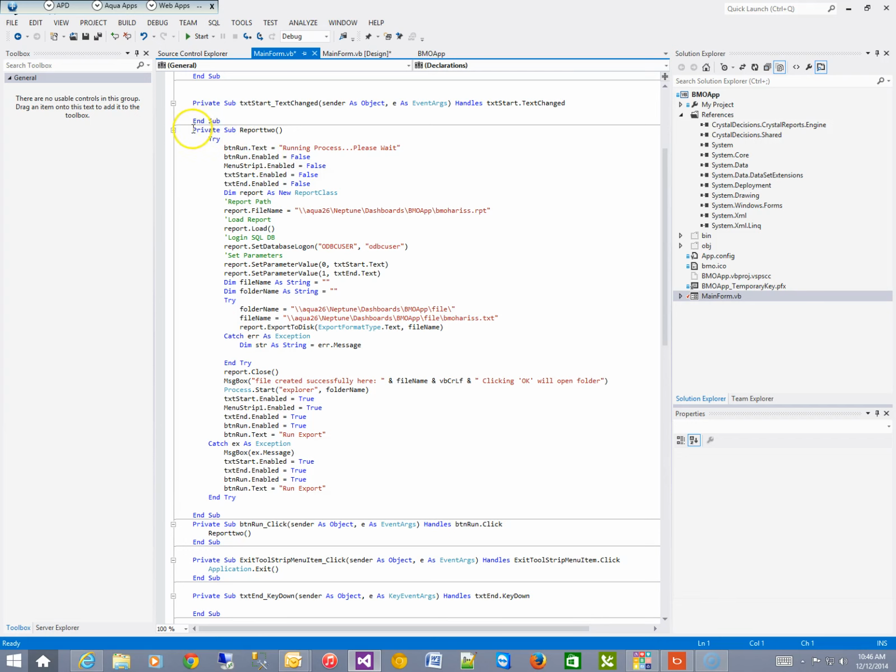And it's a private function. And what private means in VB is it's used exclusively for this form. It can't be used outside of the form. So if you had a multi-form app, it couldn't use it.